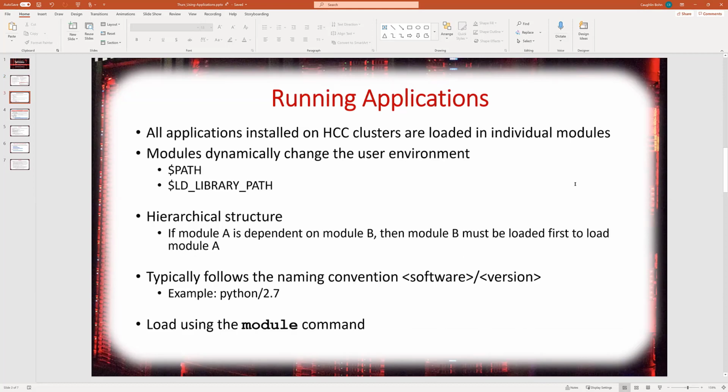But basically the quick way to run applications on HCC is we use a system called modules, or LMOD. And this is done because we work with thousands of different users. Not everyone is going to be using the same specific software or even software versions at the same time.